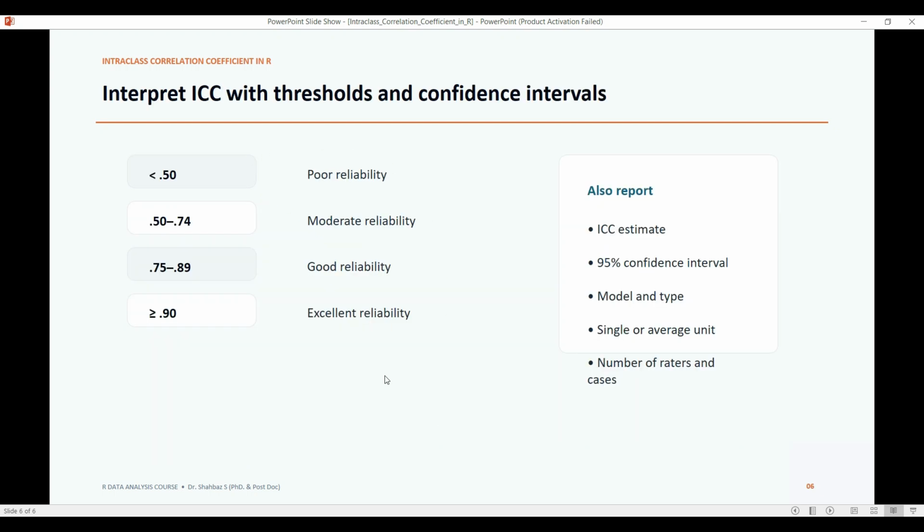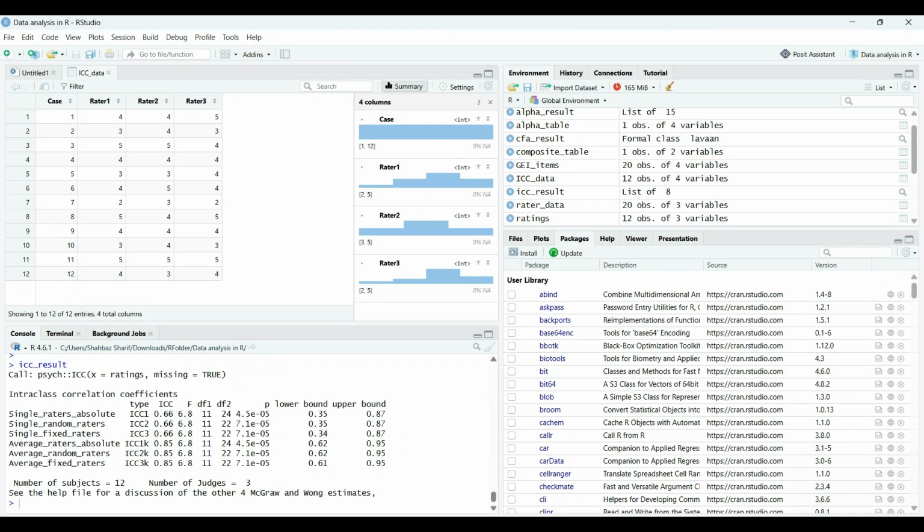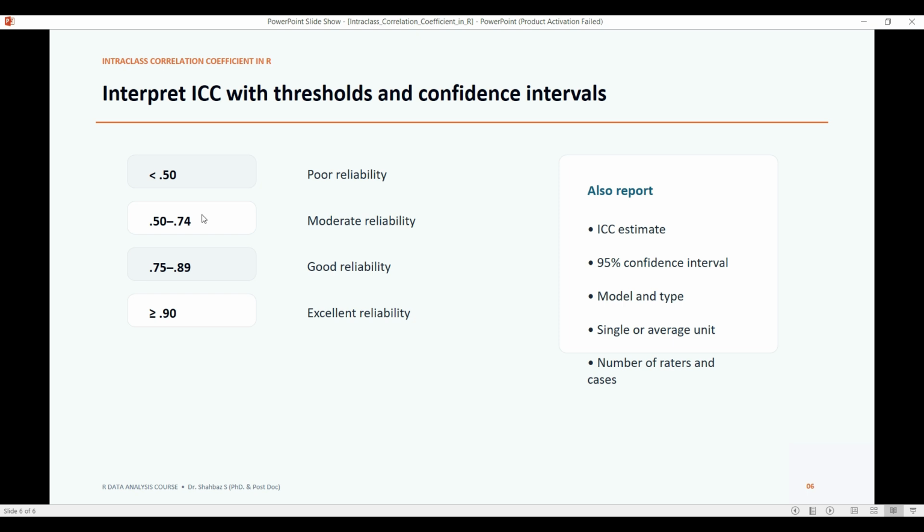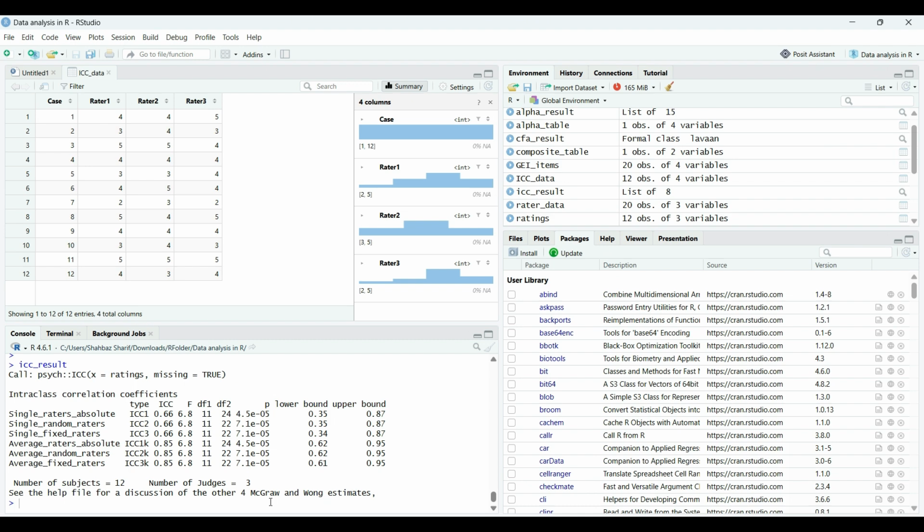So this is the threshold of ICC, because we get values 0.66 and 0.85. According to our threshold, our value is between 0.5 and 0.7, which indicates moderate reliability of the survey items. In this way we can check the ICC in R.